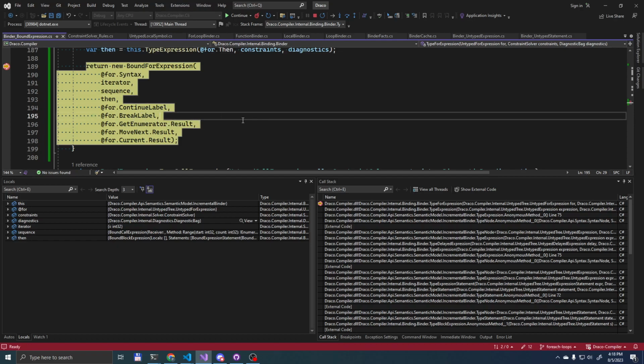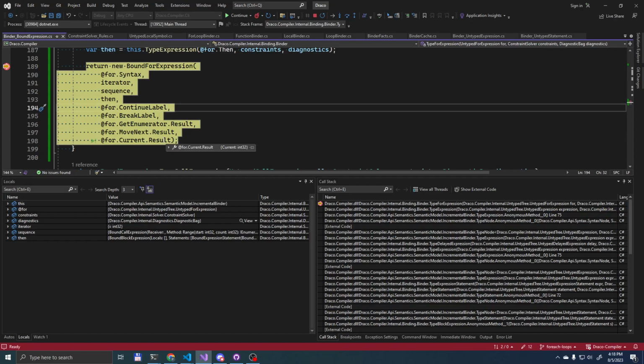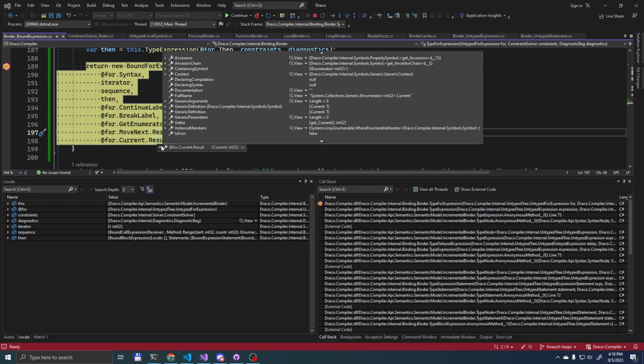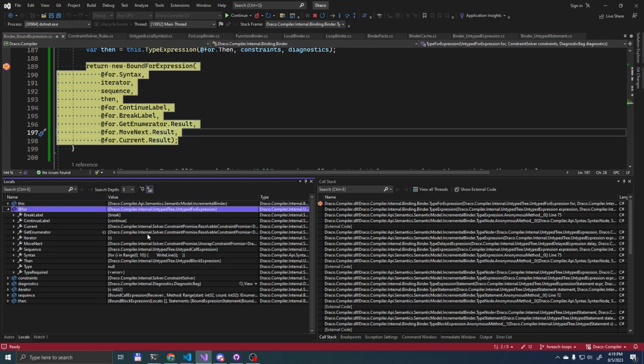We have our labels, we have our get enumerator method, well typed, loaded from metadata. Move next as well, wonderful. And current is inferred to be an int32, and let's see what it believes it is. Somewhere we can actually peek into the type. Maybe I have to navigate from here because then we can see its type. So let's check current.